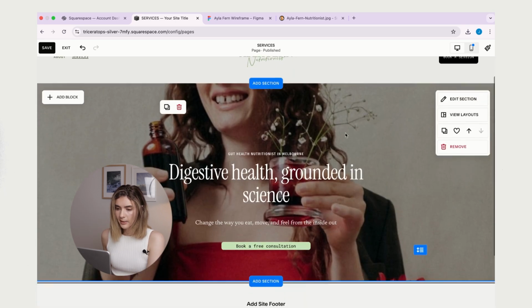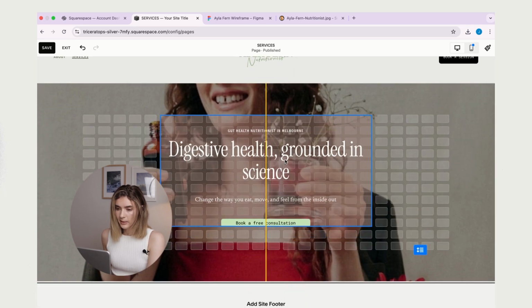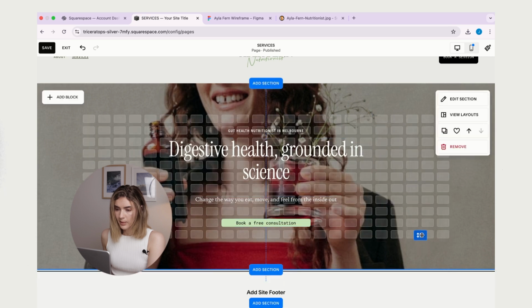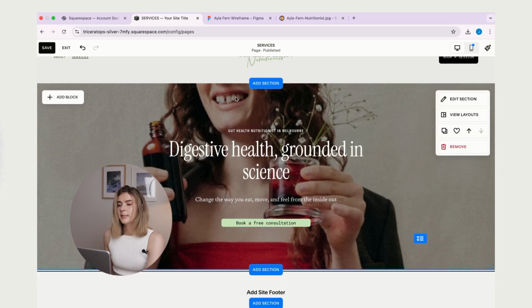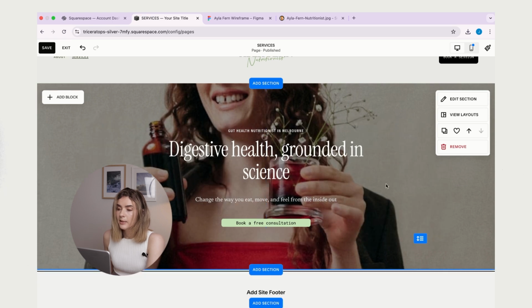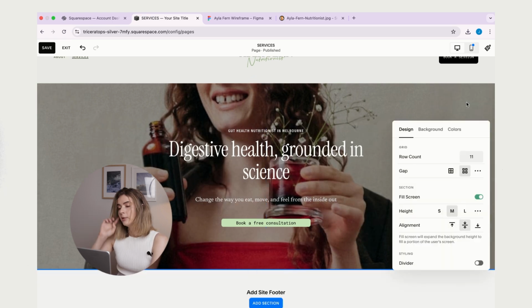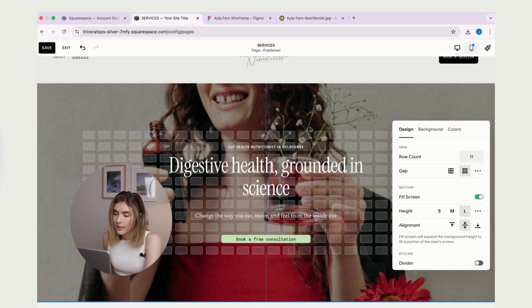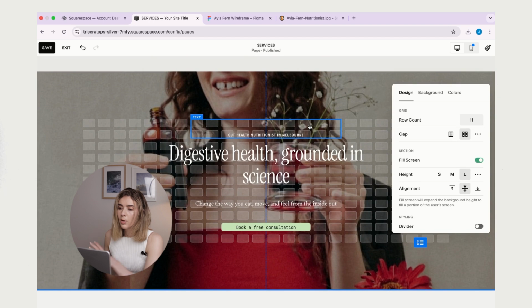We just want to tighten everything up a little bit and make everything nice and neat inside our allowable editable area. And then we want to head over to Edit Section and head on over to our section height options here and click on L. This will allow more negative or white space to be seen.